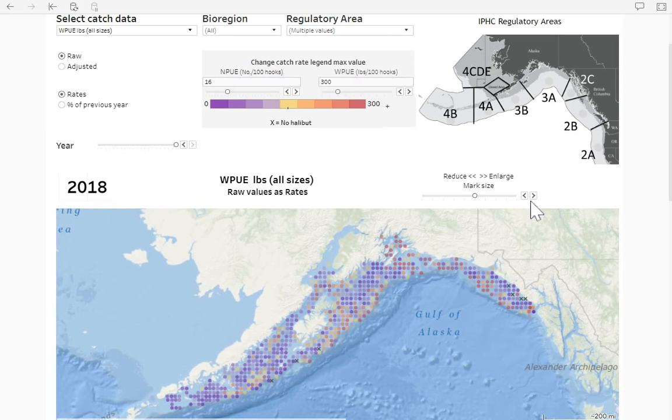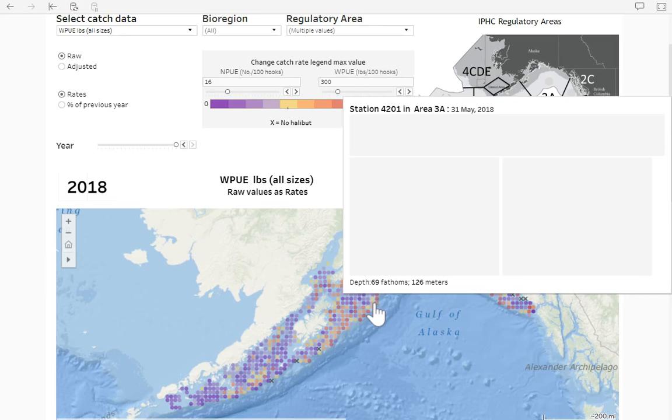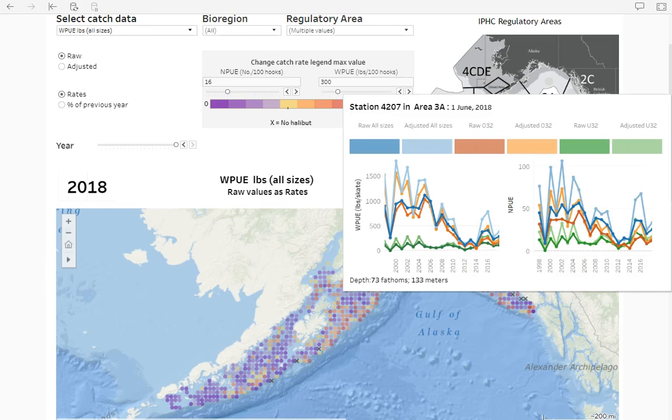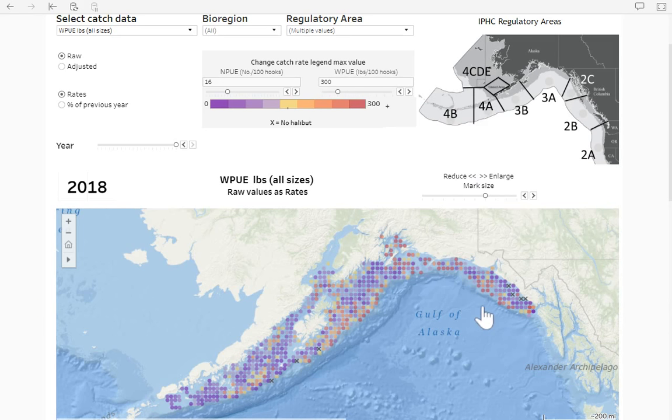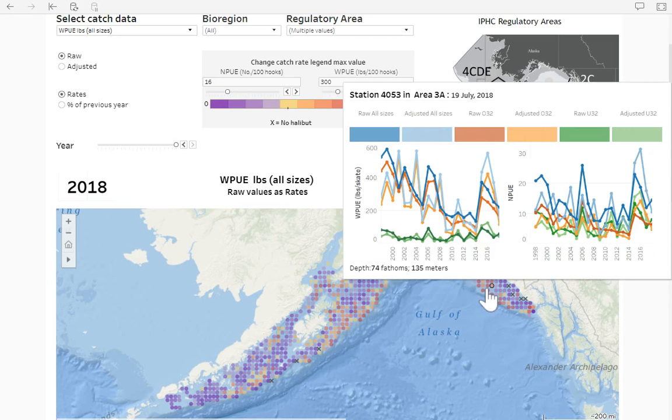You can adjust the mark size. Say I want to make it just a little bit bigger, so it looks like the edges all touch each other. There we go. It's a little bit bigger. You can make them really small if you want to, which is what I recommend when you're zoomed out. Good. Okay. When you hover over a station, that station's time series plots will show both their weight per unit effort on the left and numbers per unit effort on the right. Takes a moment to build, but you can see how these stations have performed over time.